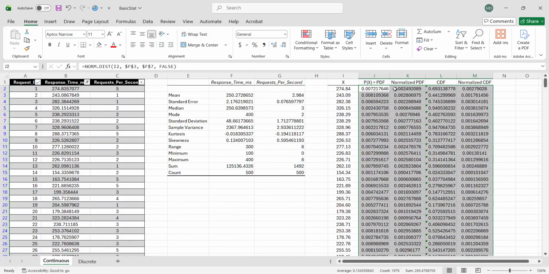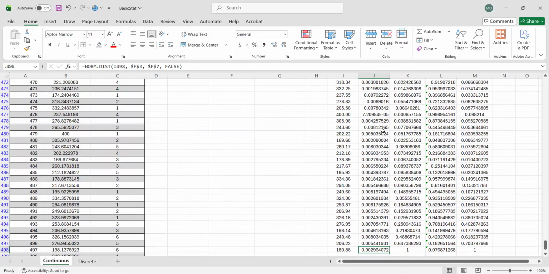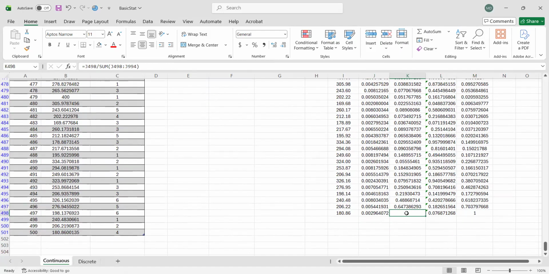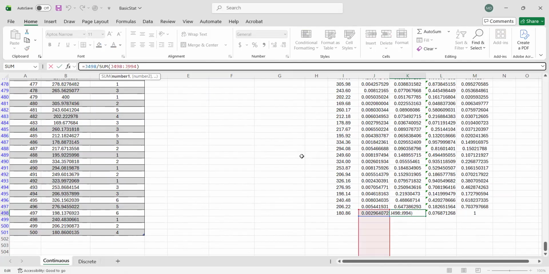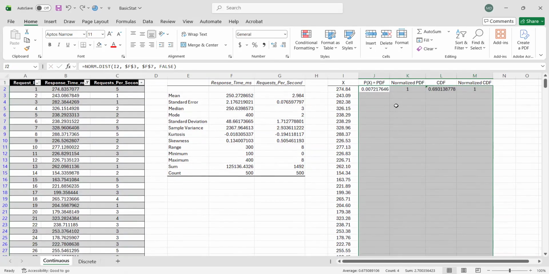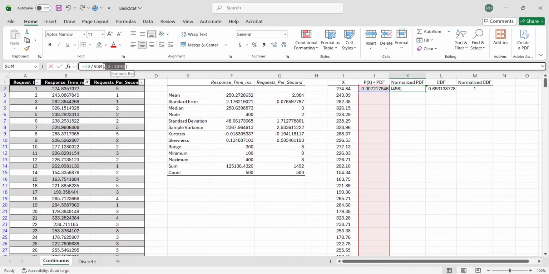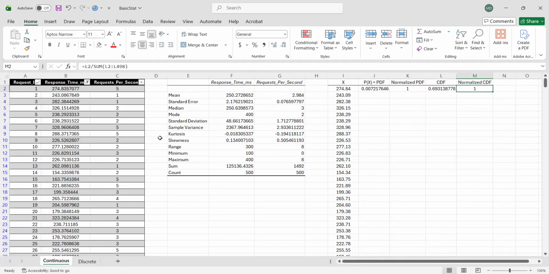So we have the normalized PDF up to the last one. I think the last one is this. No, right. So let me double check. I was wrong. Undo. We have to highlight this and then include dollar signs. So just put F4, or Fn plus F4. Same thing here.